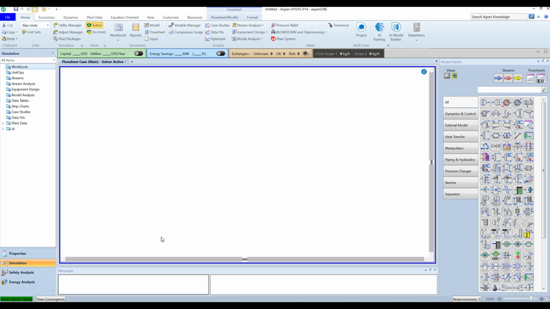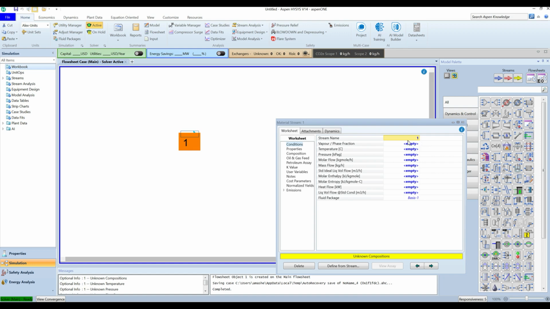In the simulation environment, what we're going to do first is to insert the material stream. Just click on the blue icon there and then put it into the simulation environment. Normally what I do is start by renaming this stream, and I'll call it feed water.